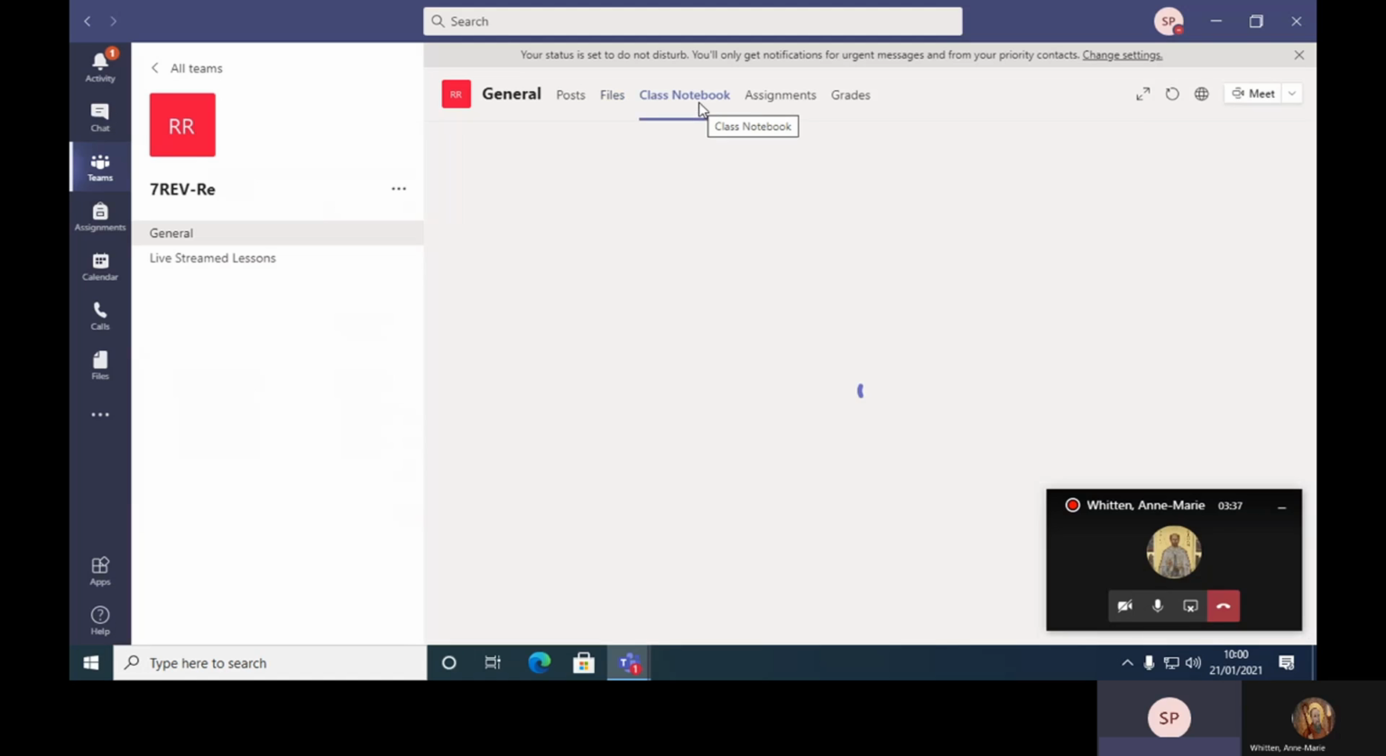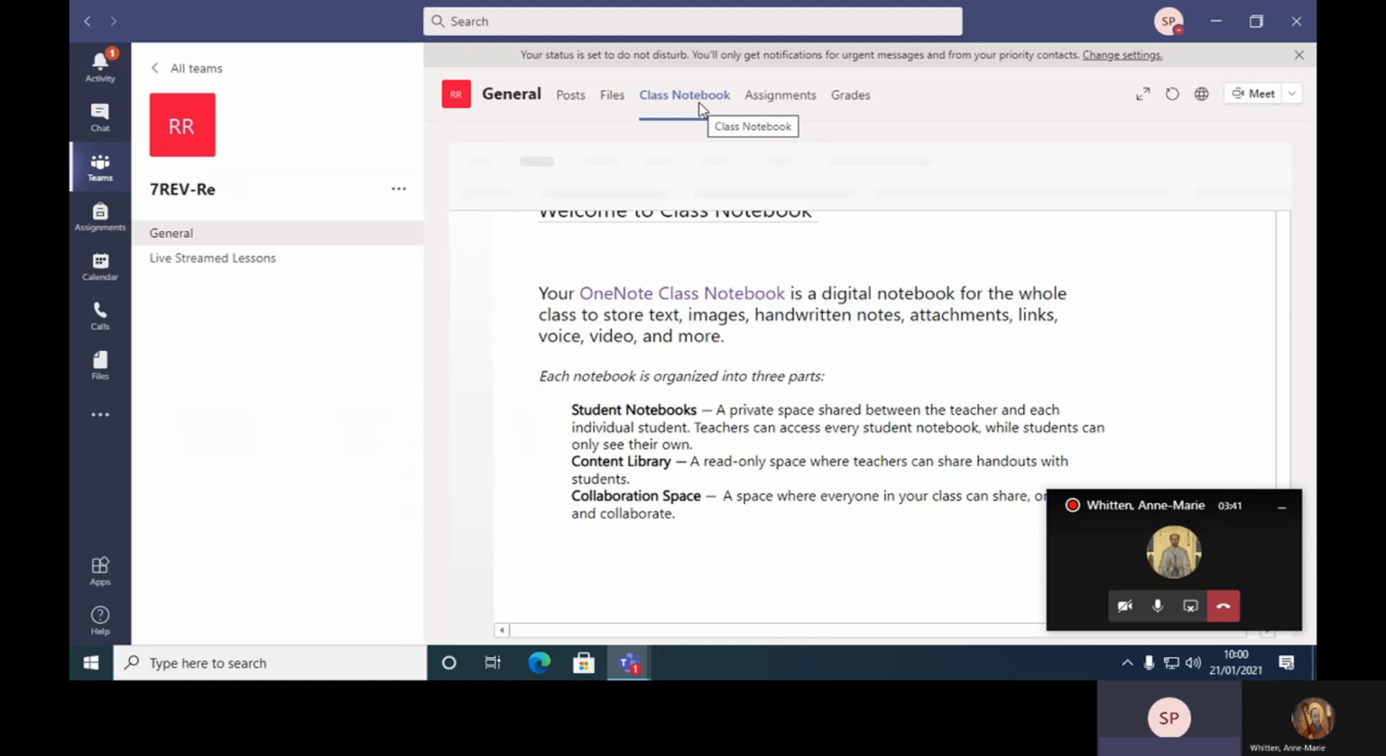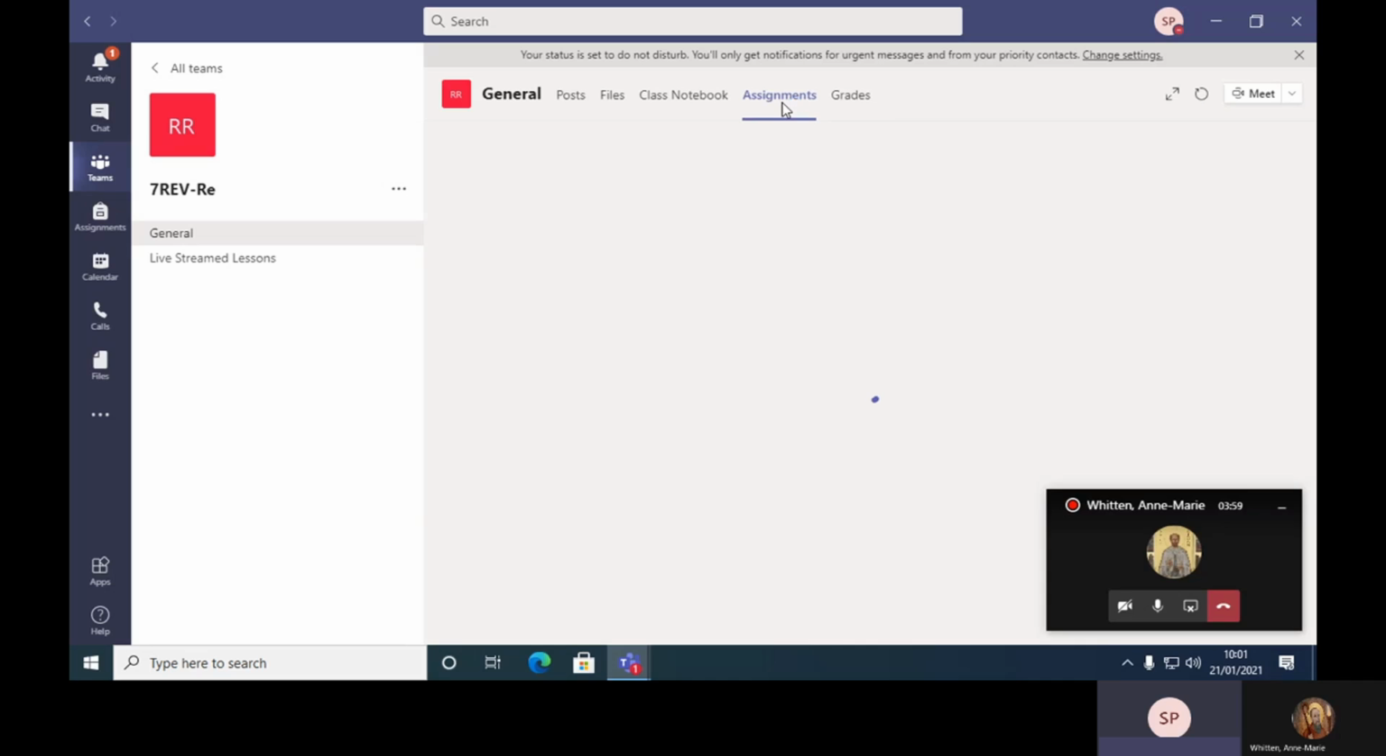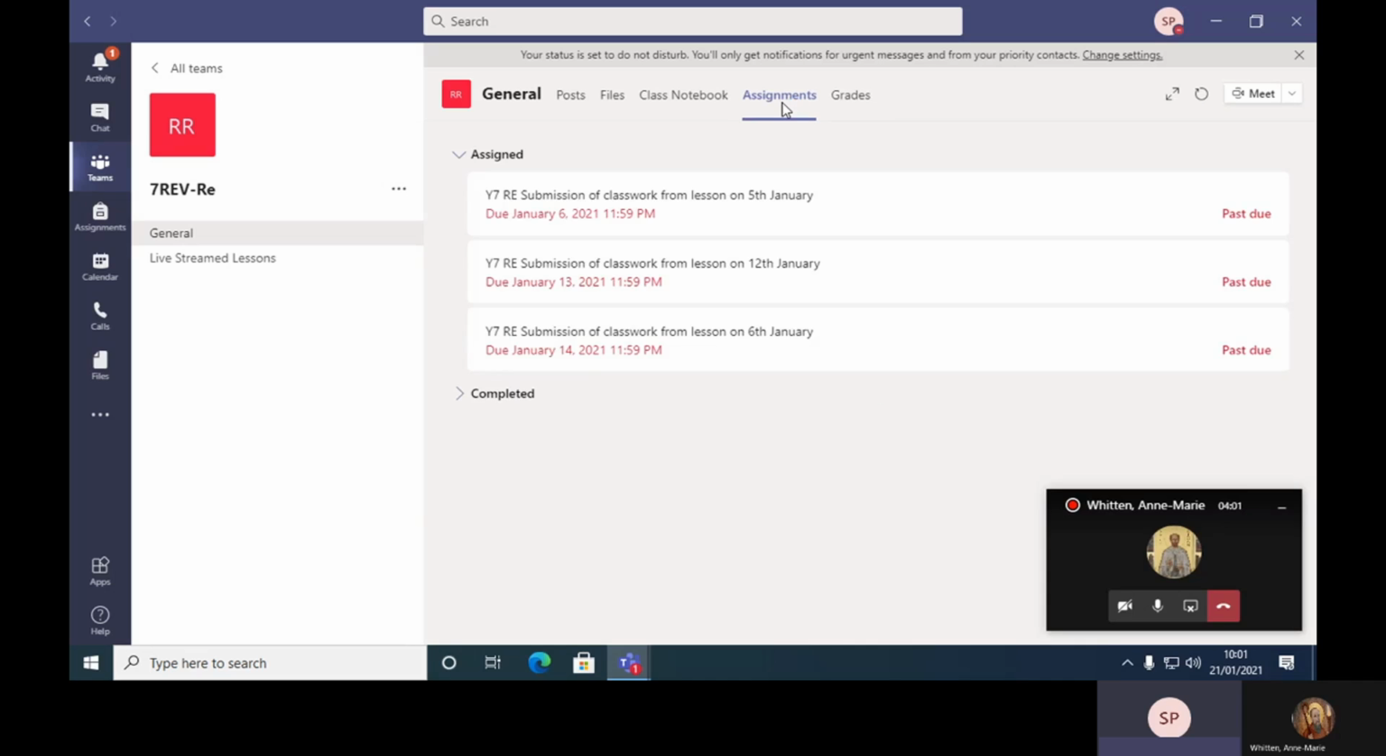Then we've got Class Notebook. Now, we are using Class Notebook across the school, so if you are online, we would recommend that you start to have a little go at using this. You may have already done it in quite a few subjects, but your Class Notebook will appear here. We are going to do another video, a short video, to help support with the access to Class Notebook and explain how to best use that. And finally, also in your team, you will see assignments there as well. So your assignments will appear in two places. They will appear here in your Teams group, and they will also appear here on the left-hand side to support you.